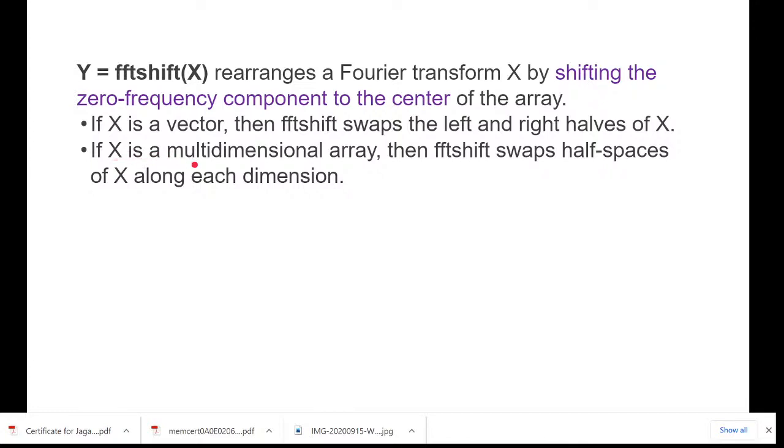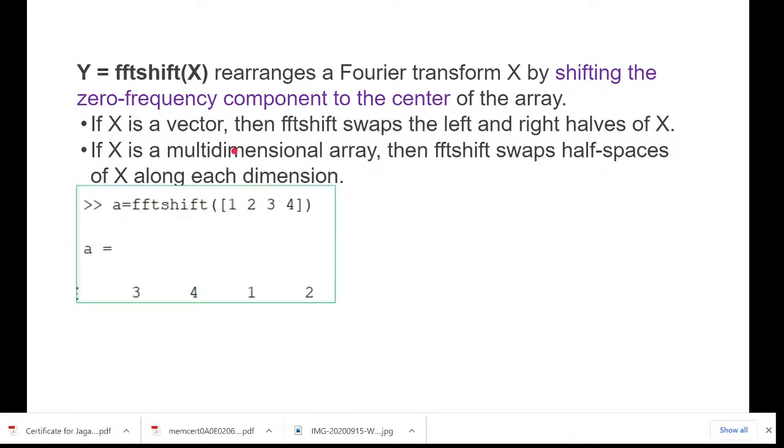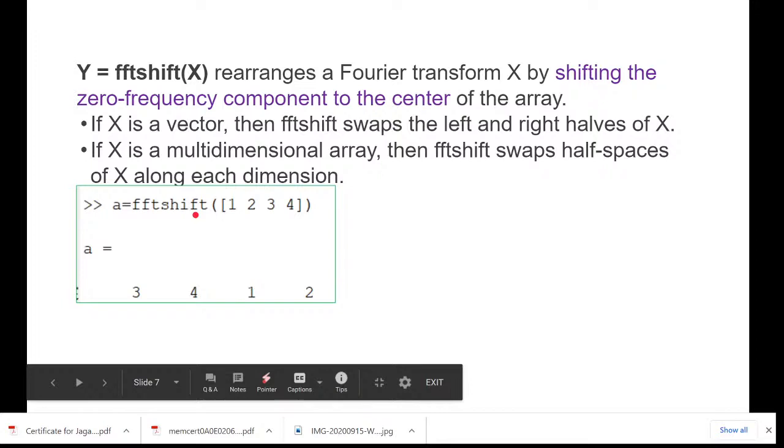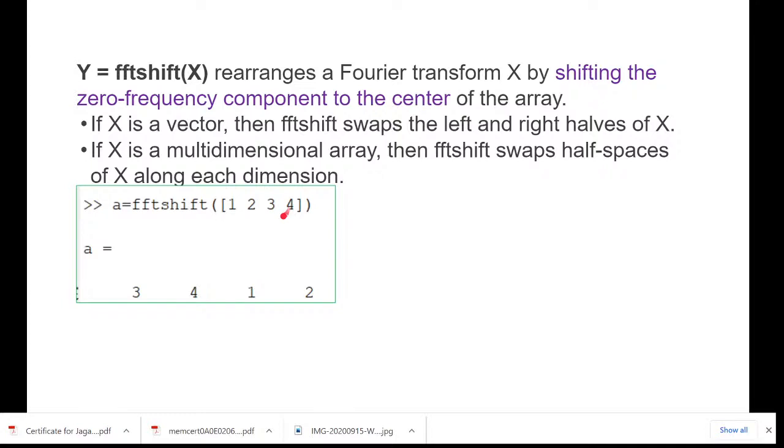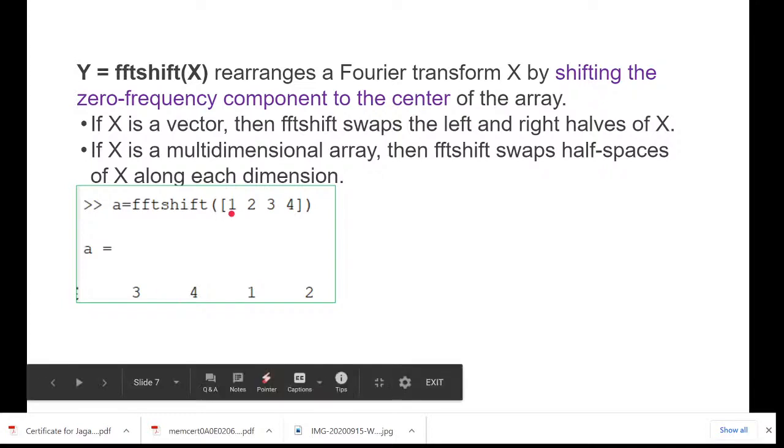The other case is if x is a multi-dimensional array, then FFT shift swaps the left half spaces of x along each dimension. So we will see that here. For the first case, I'm using the same command here, FFT shift. So A is equal to FFT shift of a matrix here. So it's a vector here, 1, 2, 3, 4. So when I run this command, I will come to know what's the operation of this FFT shift command. So A will have this value 3, 4, 1, 2. What's the meaning here? So basically it has shifted this part here. 3, 4 has come here and 1, 2 has gone here.